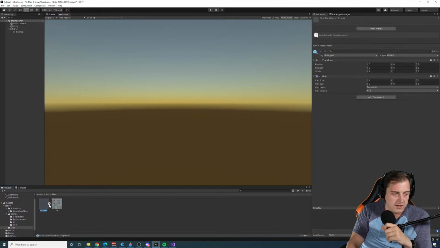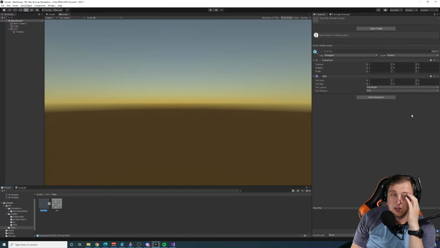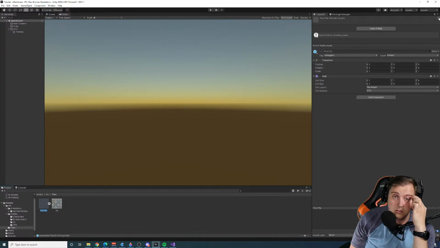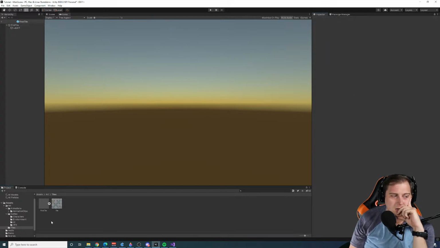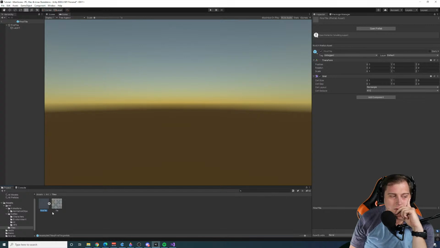Alright, make sure the first tile is selected. In the inspector, click the circle select button to the right of the sprite property. I don't have the sprite property. That's the issue.